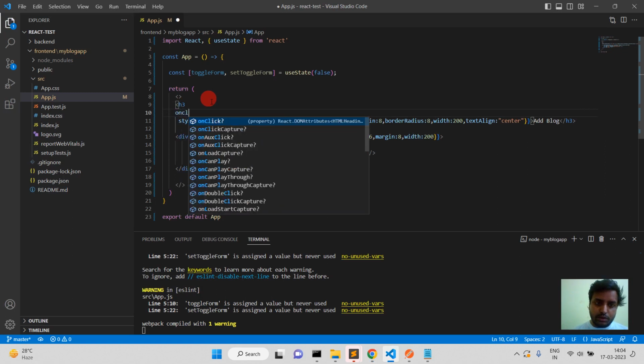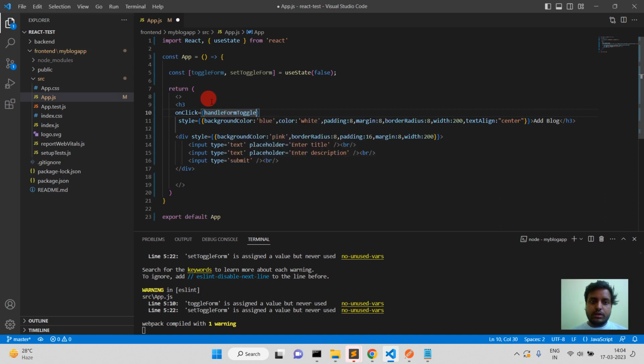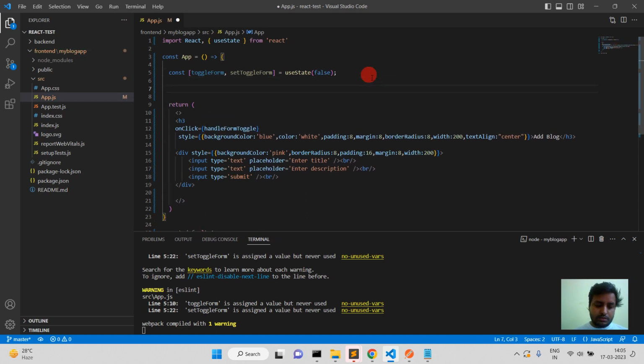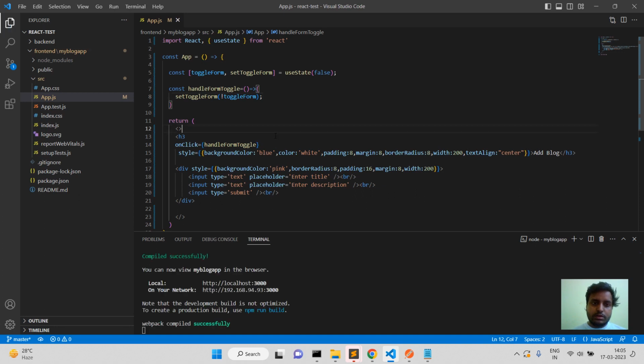So here we will use onClick, and then handleFormToggle. So we will have to create a method here. Okay, so just copy this setToggleForm here, and then here we need to use toggleForm. When it is false, then it will be true, and if it is true, then it will be false.